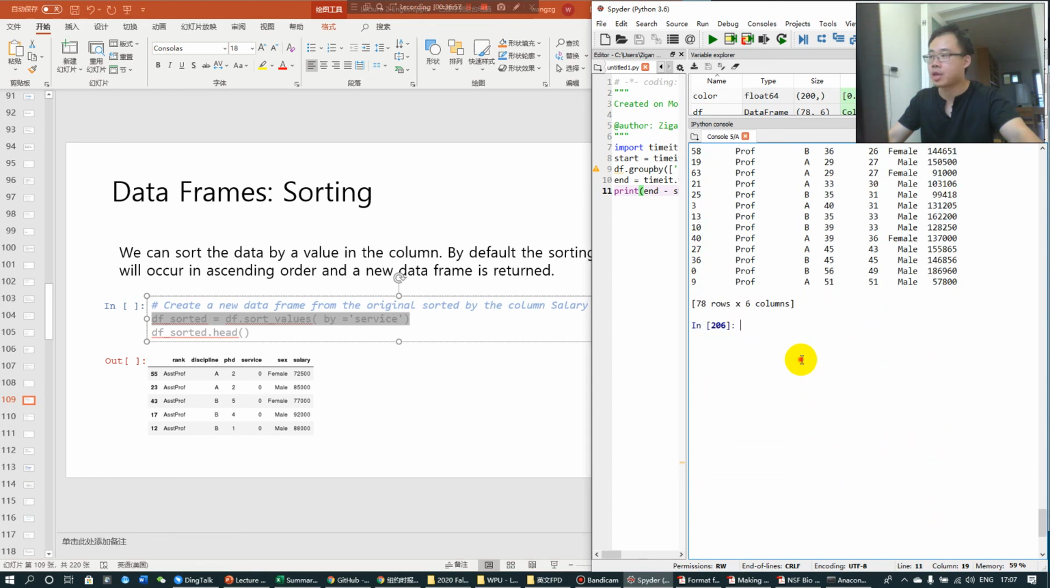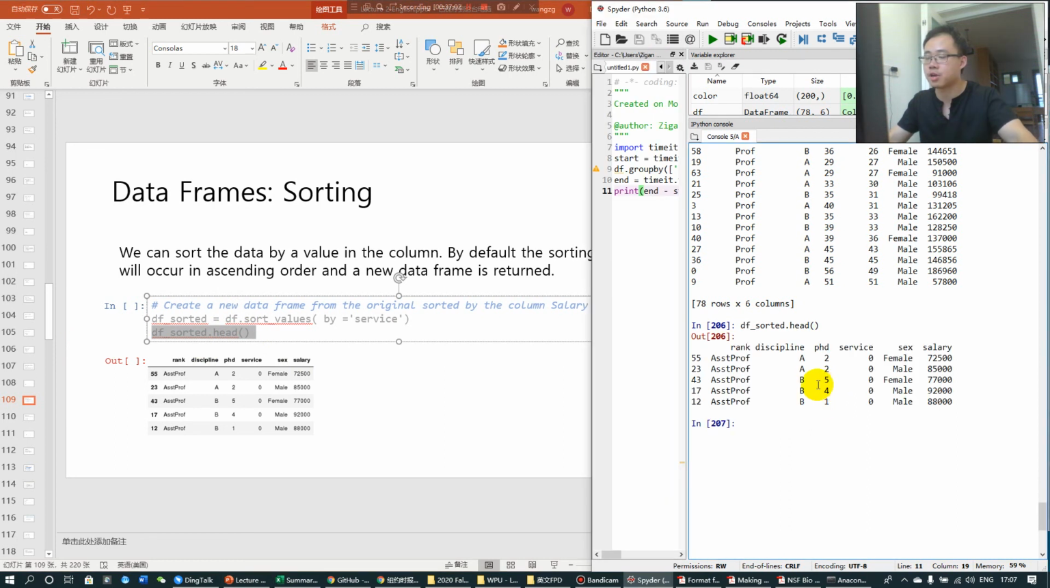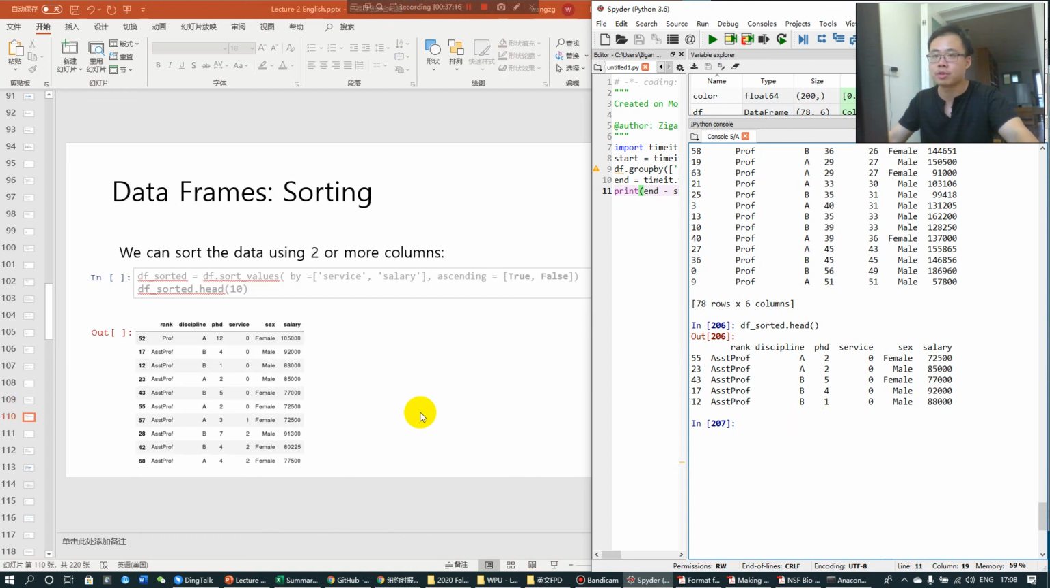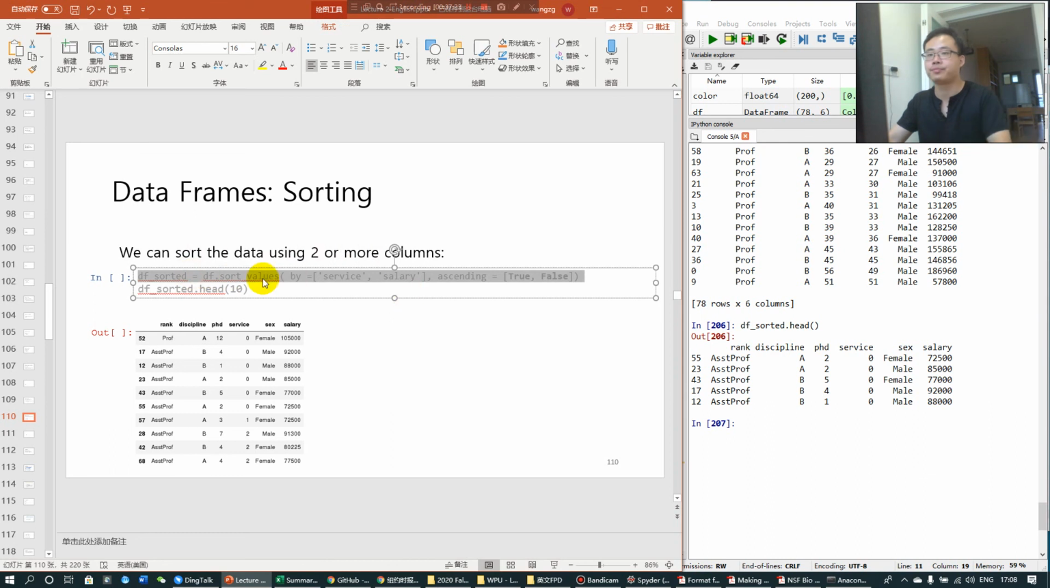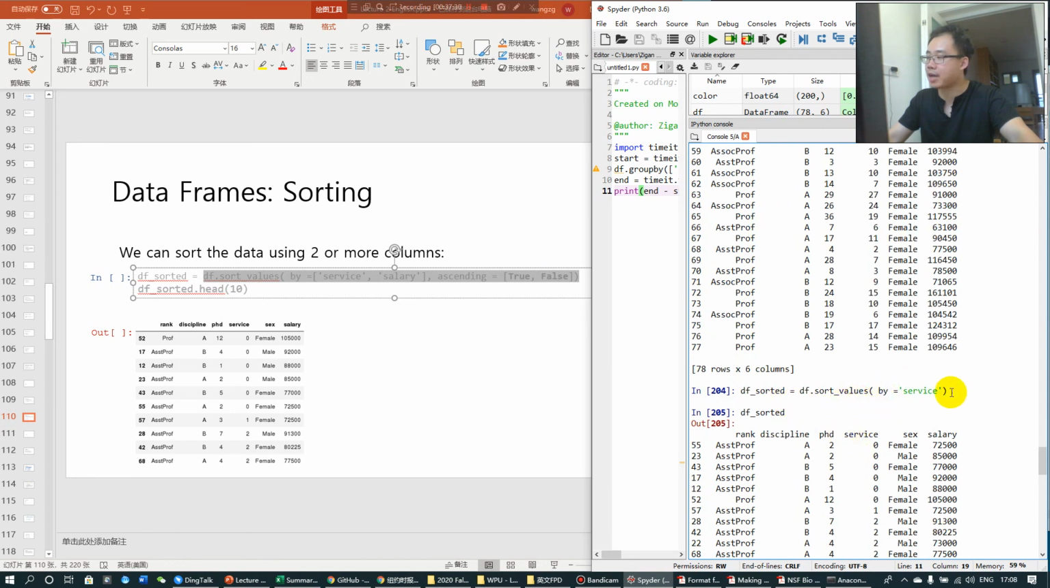Okay. And this is to just export the first several rows and observations. And it's not surprising that assistant professors serve the least years before promotion. You can also sort the data using 2 or more columns. Let me just use this. So here you sort the data by service.